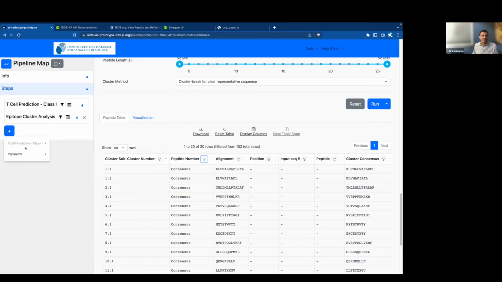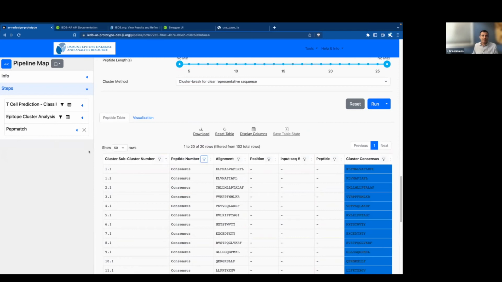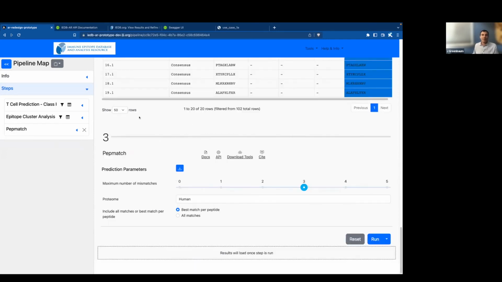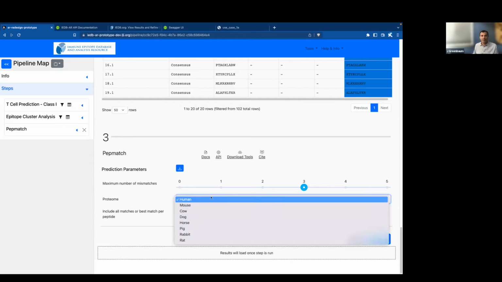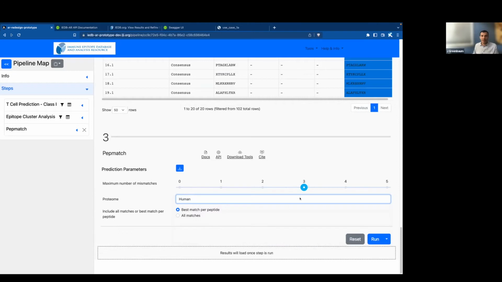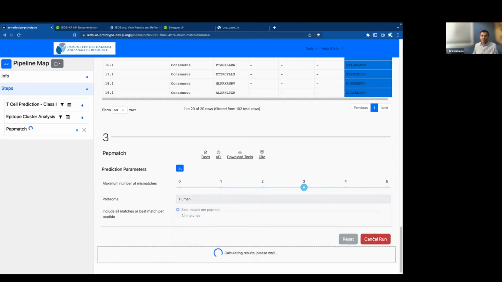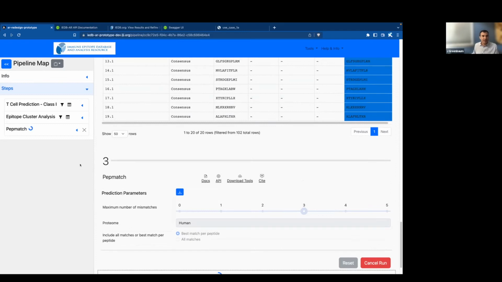And now we're going to send that over to the PepMatch tool. And so similarly, a new set of controls pops up down here. And we have parameters specific for PepMatch. So we could look with up to X number of mismatches. The default is 3. The default is looking in the human proteome and reporting the best match per peptide. So I'm going to go ahead and click run. We haven't quite optimized the way PepMatch is integrated just yet. So this one takes a little bit to run.